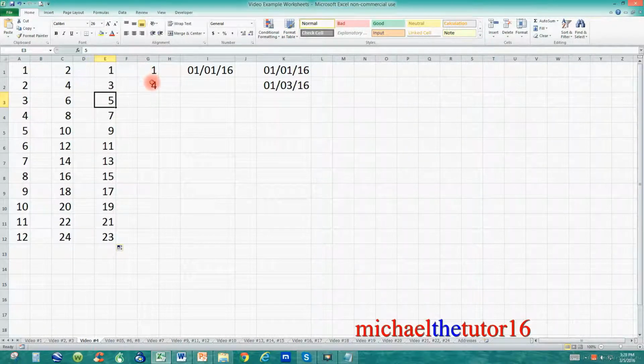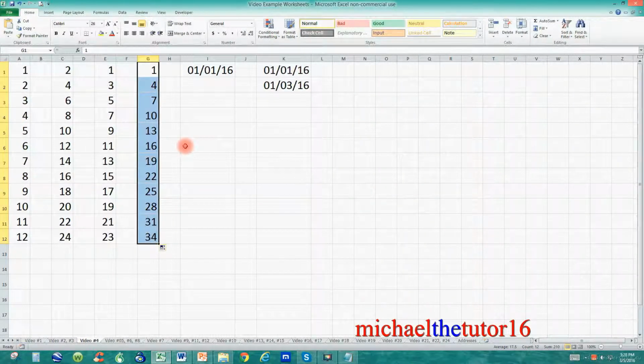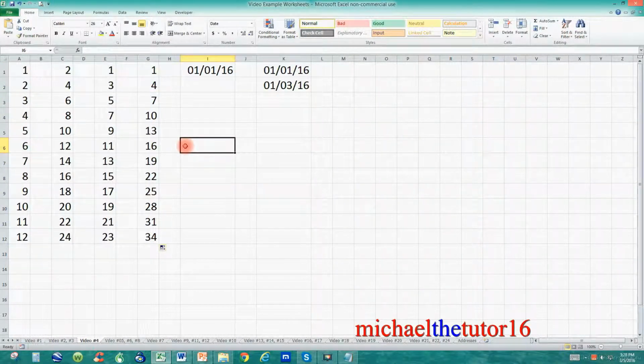Say I wanted the difference of 3 numbers in between each one, such as 1 and 4 in column G. I would highlight these 2 numbers, click my range, drag it down, and when I let go of my mouse, you can see that all of the numbers are consecutive with the difference of 3 numbers in between each one.